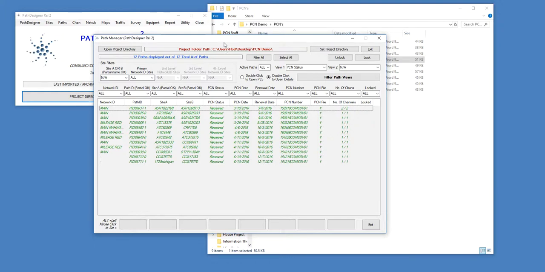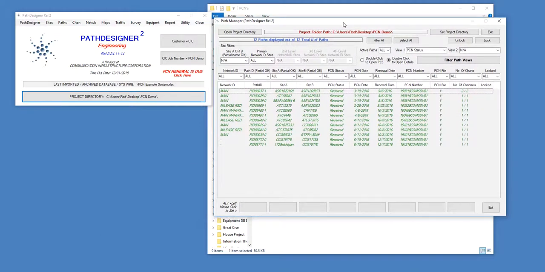Now before I show you details, you'll notice, I'll slide this across, in the main form you can see PCN renewal is due. Essentially the tool has looked at this renewal date, compared it with today's date, which is a year or two later, and it's realized we're way overdue, so it's raised this flag.